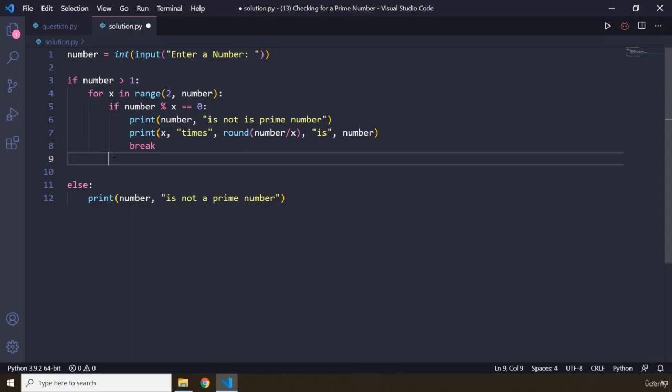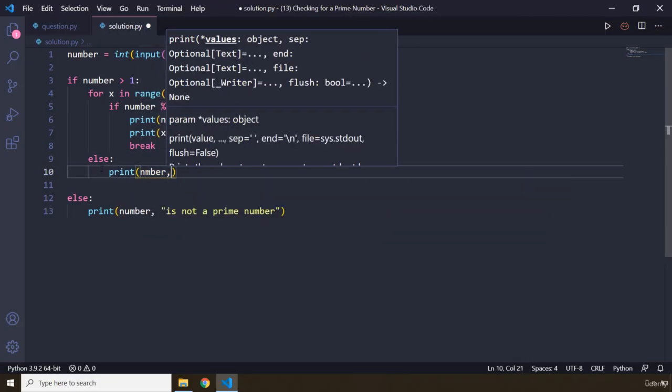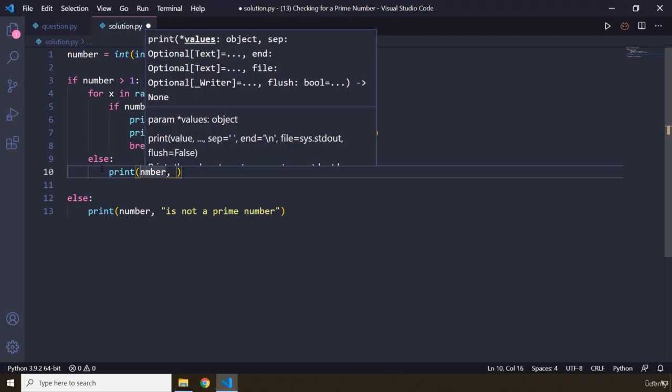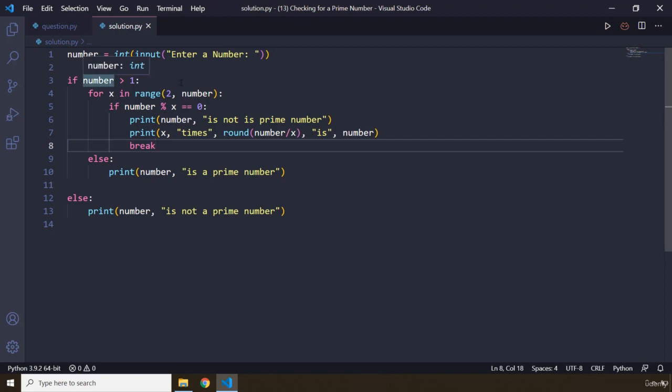And I'm going to go back here to this for loop, and in here, I'm going to add in an else clause. And I'm going to say print number is, let me add f here, and let's say it is a prime number. So perfect. Let me save that.